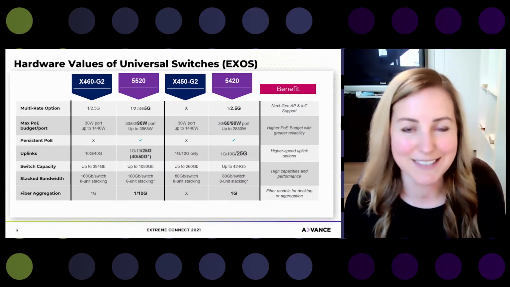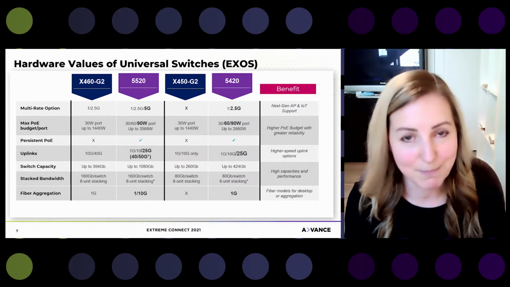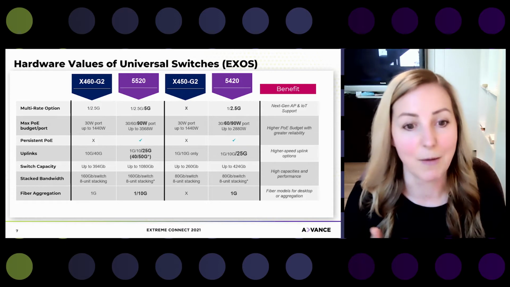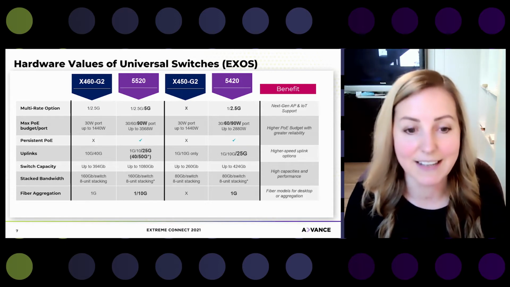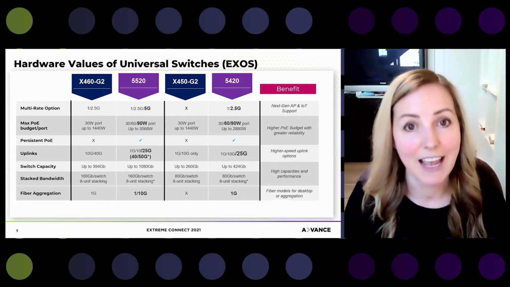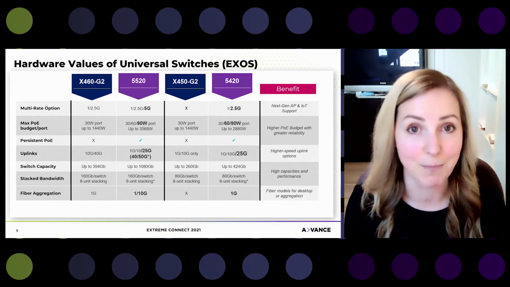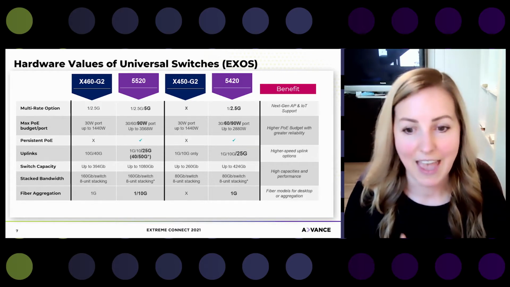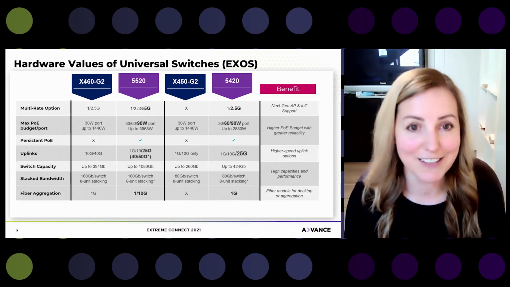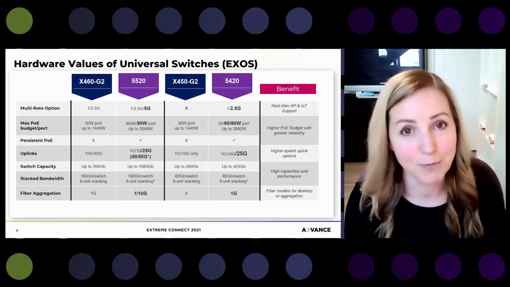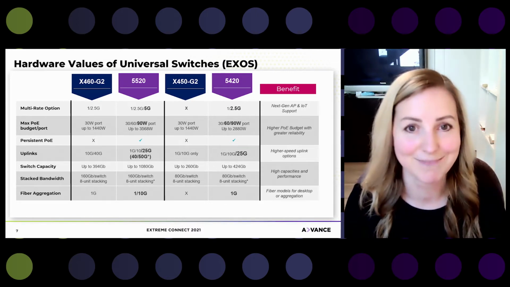And then just in terms of some of the hardware advantages, you see many of the same advantages. Multi-rate, higher speed uplinks, that high power budget, and of course the fiber aggregation models as well. And with that, I wanted to turn things over to Joe, who's going to walk through some of the migration options. So over to you, Joe.